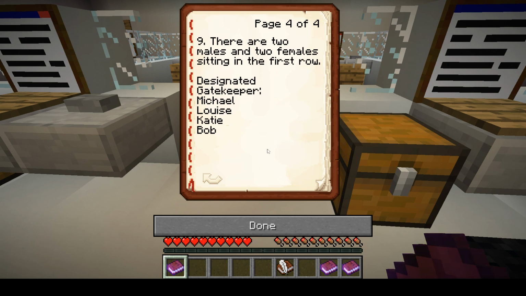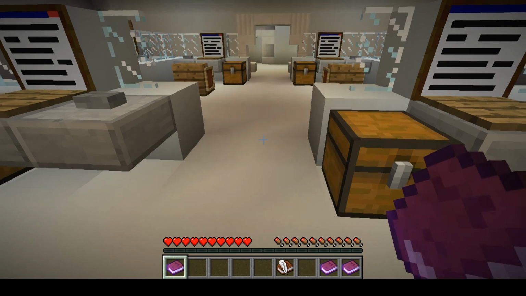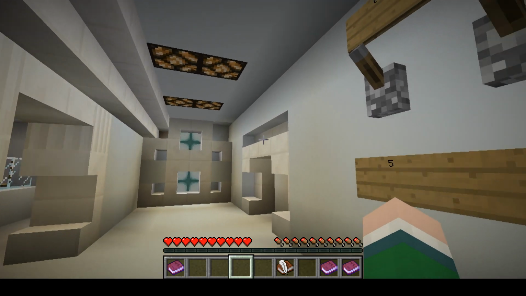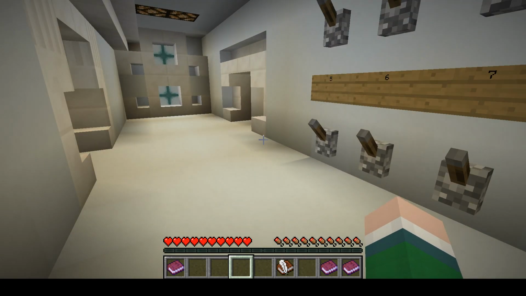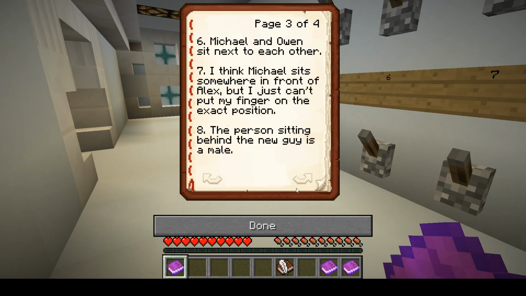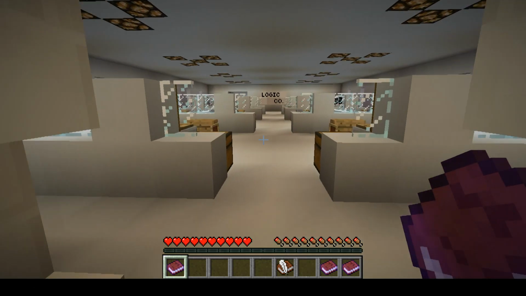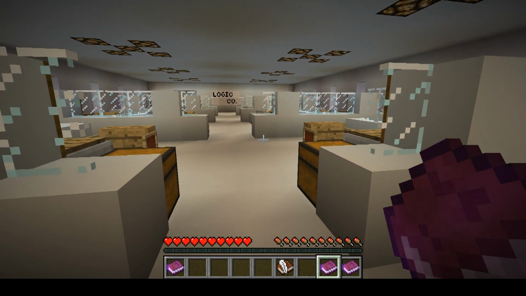The key to escaping this puzzle is a combination lock, and you need the code from the four designated gatekeepers to unlock the combination lock. And you need the weird note.